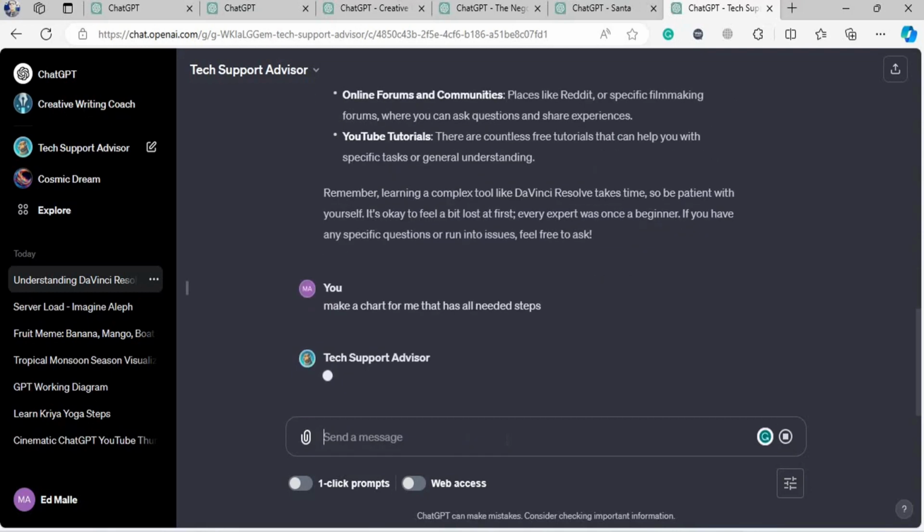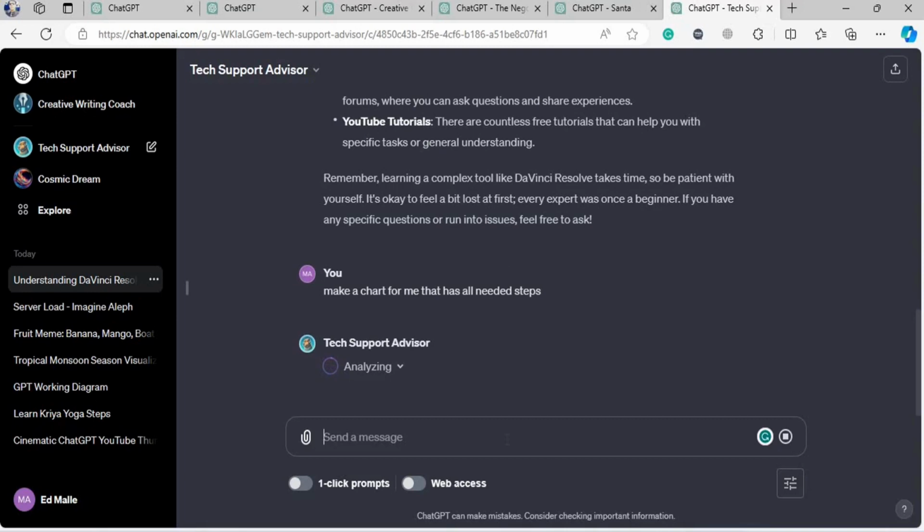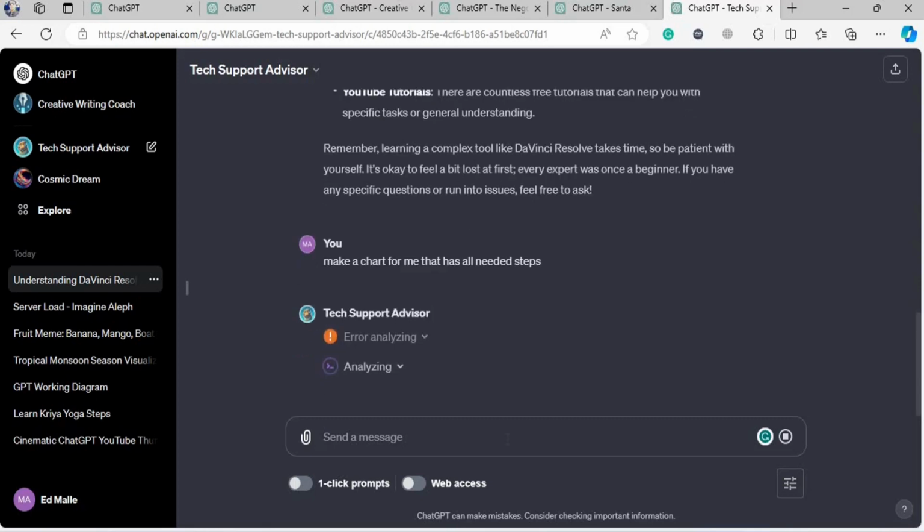So now it'll create a beautiful chart for me. And you can actually print this chart out from a printer and you can stick it on your wall or anywhere else. You see that? It's creating a chart for me. Within a few seconds, we'll have a crisp chart created by an AI, the Tech Support Advisor.